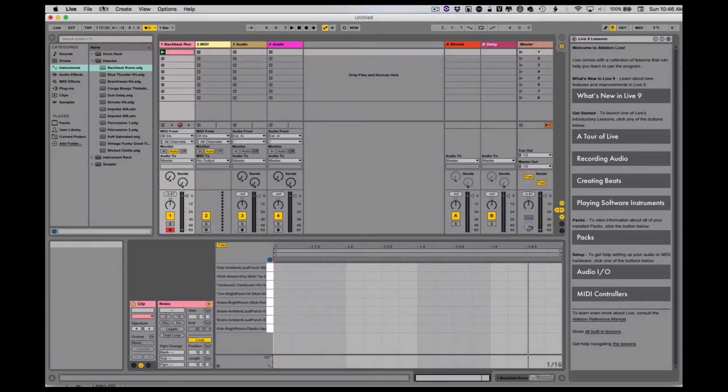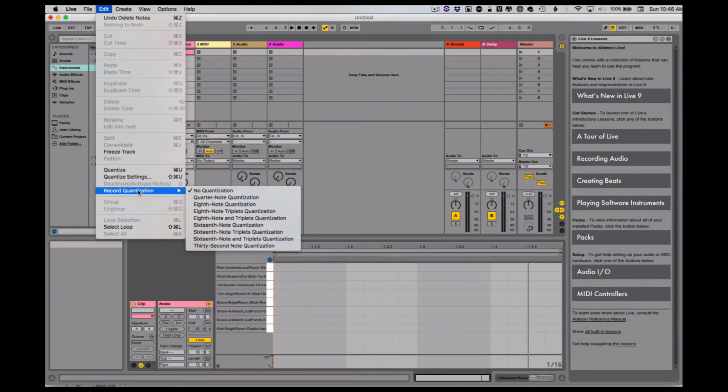But this time, I'm going to go up to Edit first. I'm going to go down to record quantization. Quantization is a term that basically means you're going to force everything onto your piano roll's grid. Whatever you have the grid set up for, it's going to align with it. So I'm going to use eighth note quantization, which means every click of my click track and every evenly spaced moment right in between. So 1 and 2 and 3 and 4 and I am going to get aligned on my piano roll. So eighth note quantization.